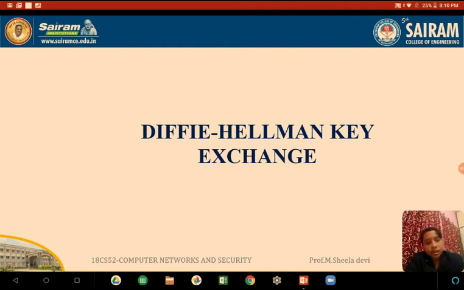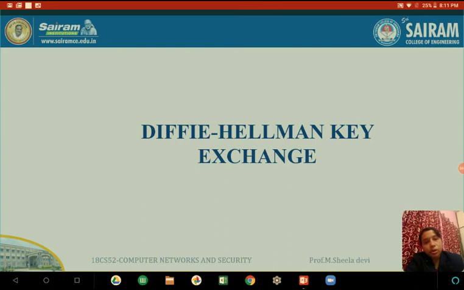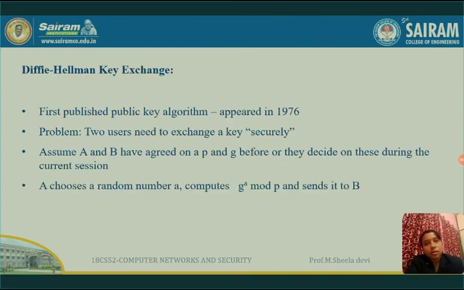Now we'll see what type of algorithm is used, how it works, and what type of cryptography it is, that is, whether it can be used for private key cryptography or public key cryptography. This Diffie-Hellman key exchange can be used for public key cryptography. What is public key cryptography? If you are going to use two different keys for the encryption as well as the decryption process, then it is nothing but public key cryptography.